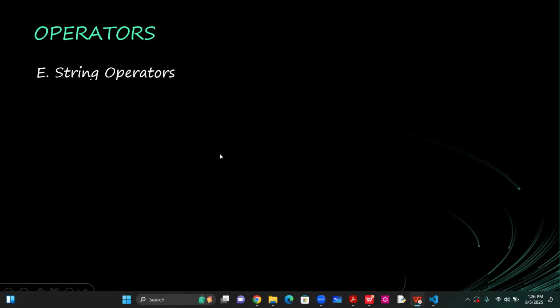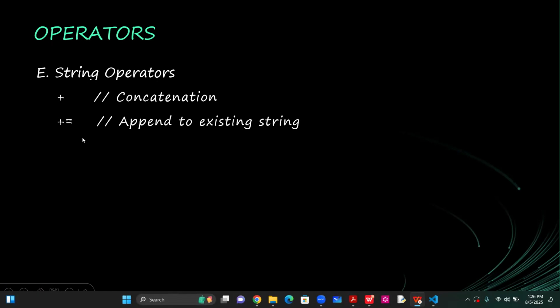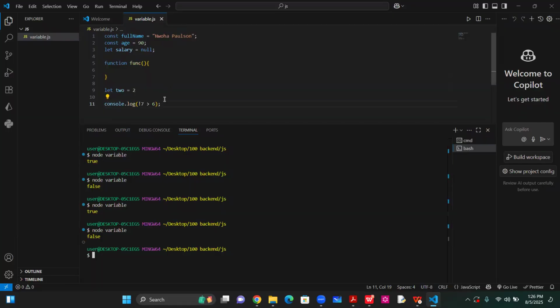So we also have the string operators, the concatenation operator. You can use it to concatenate strings. We also have the append to existing string. So let me show you how you can concatenate two strings.